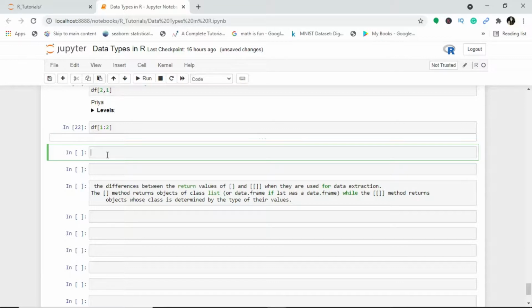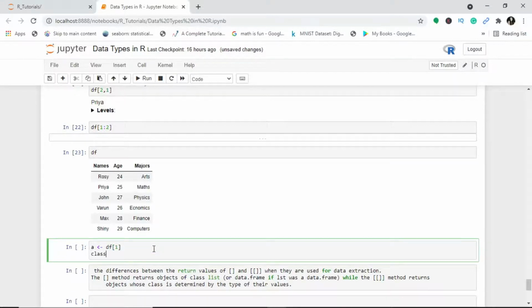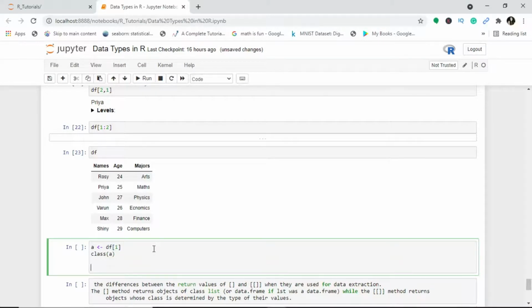Instead of going again and seeing my data frame, I just call my data frame here. This is the DF, and I know there are 6 rows and 3 columns. Now I create a variable called a. Let us understand this. I want to retrieve, suppose, the name, so I write 1 and I ask the class of a. I'm using these simple square brackets here.